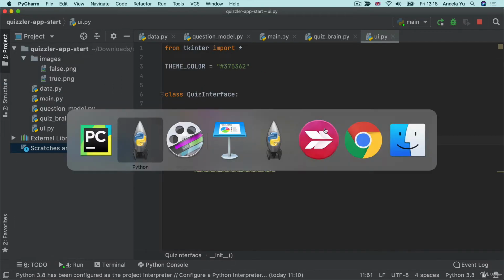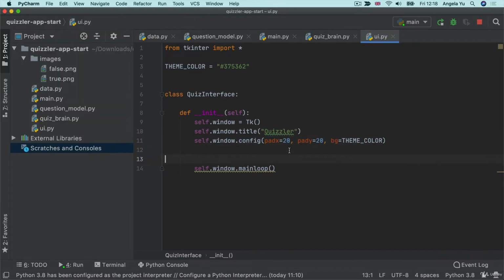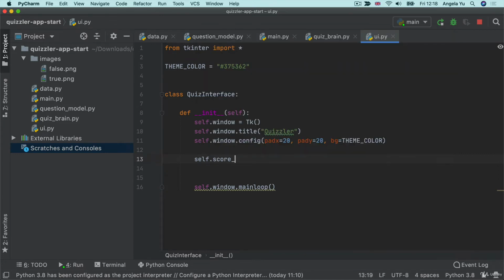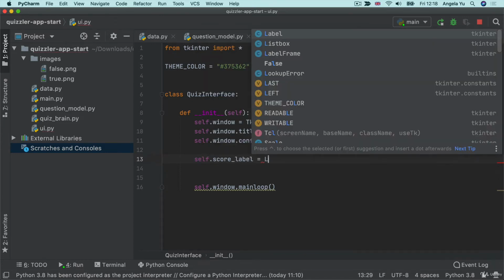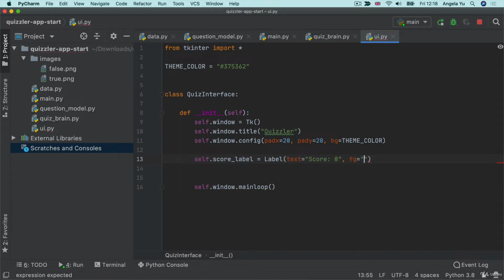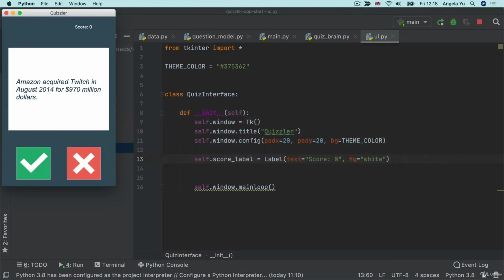The next step is to create this label up here, which is just a very simple text label. So let's go ahead and create it as a property of this class. So I'm going to call it the score label, and I'm going to create it from the label class of Tkinter. I'm going to set the text as just score 0, and I'm going to change the color of this text, which is the foreground, to white. That way it'll actually be able to show up on this dark background.